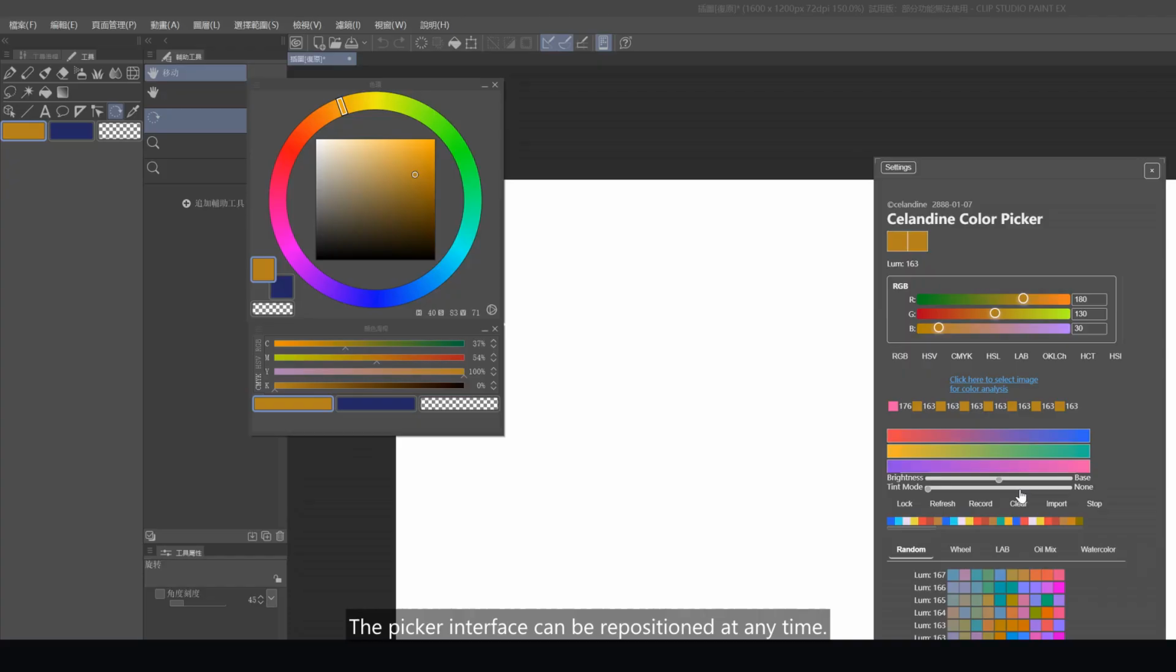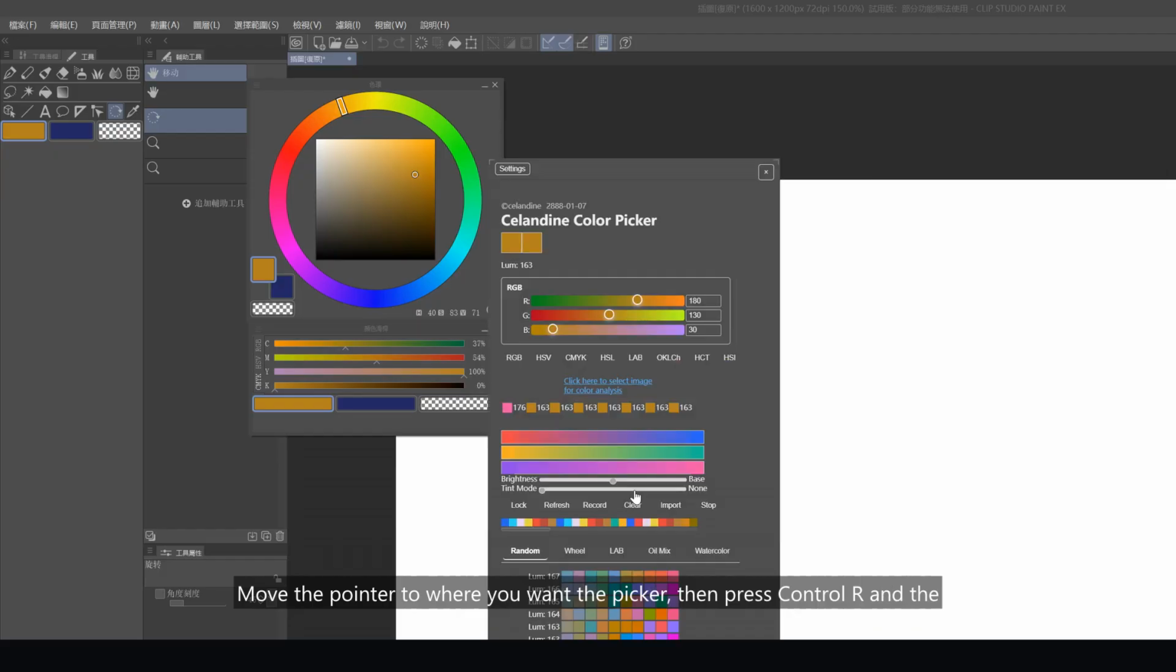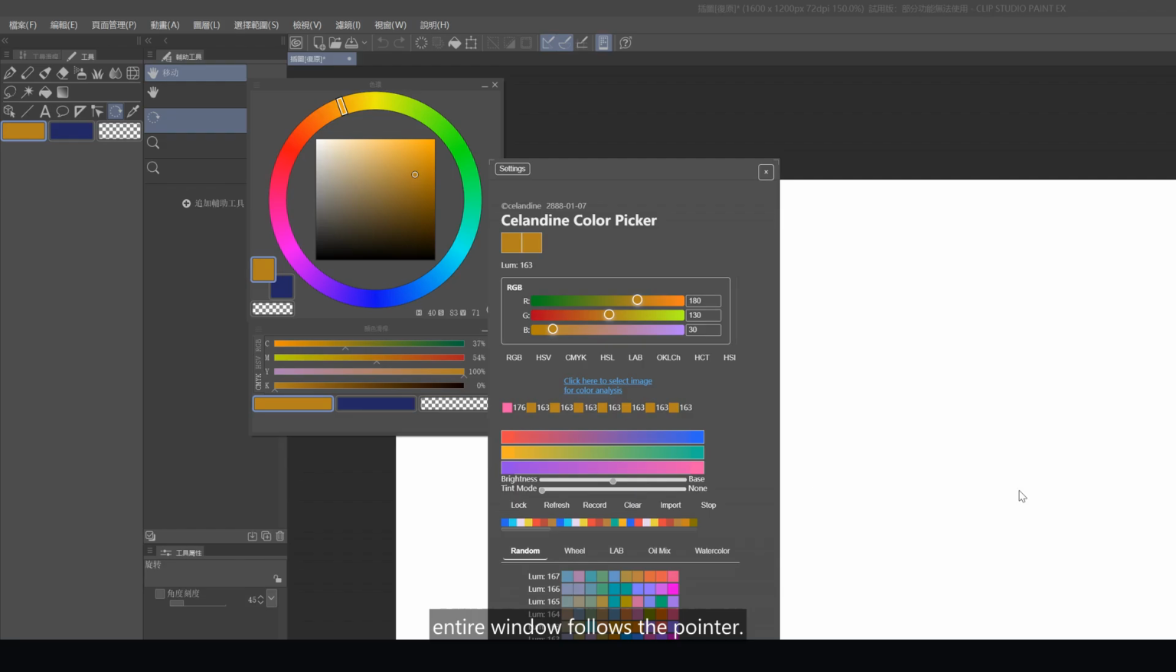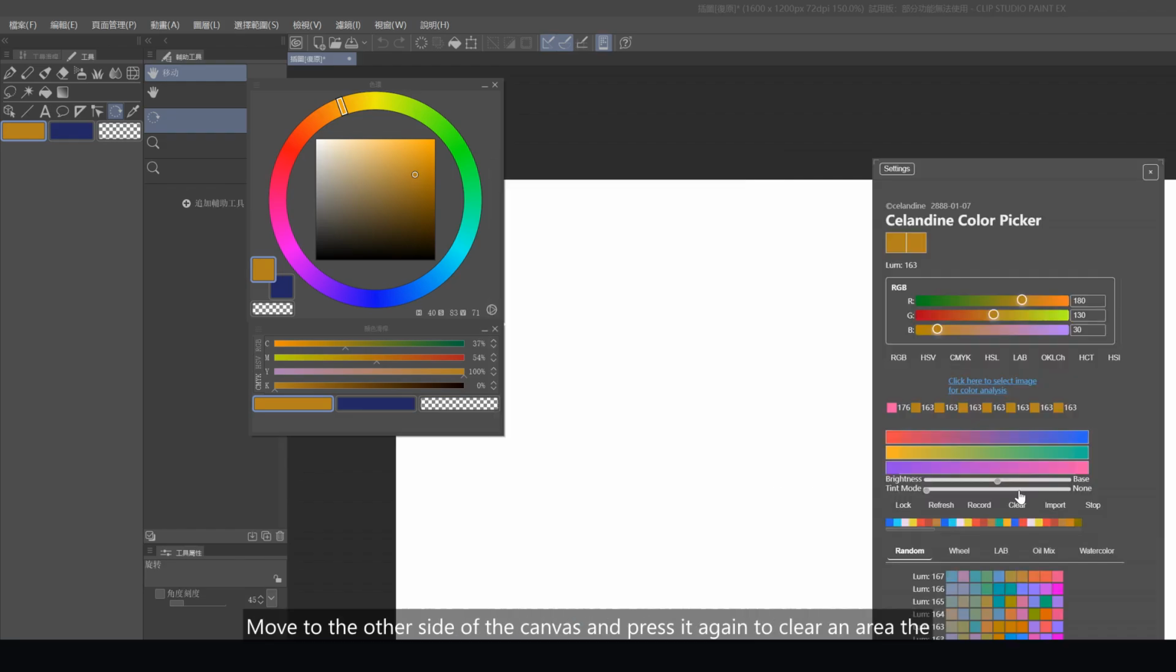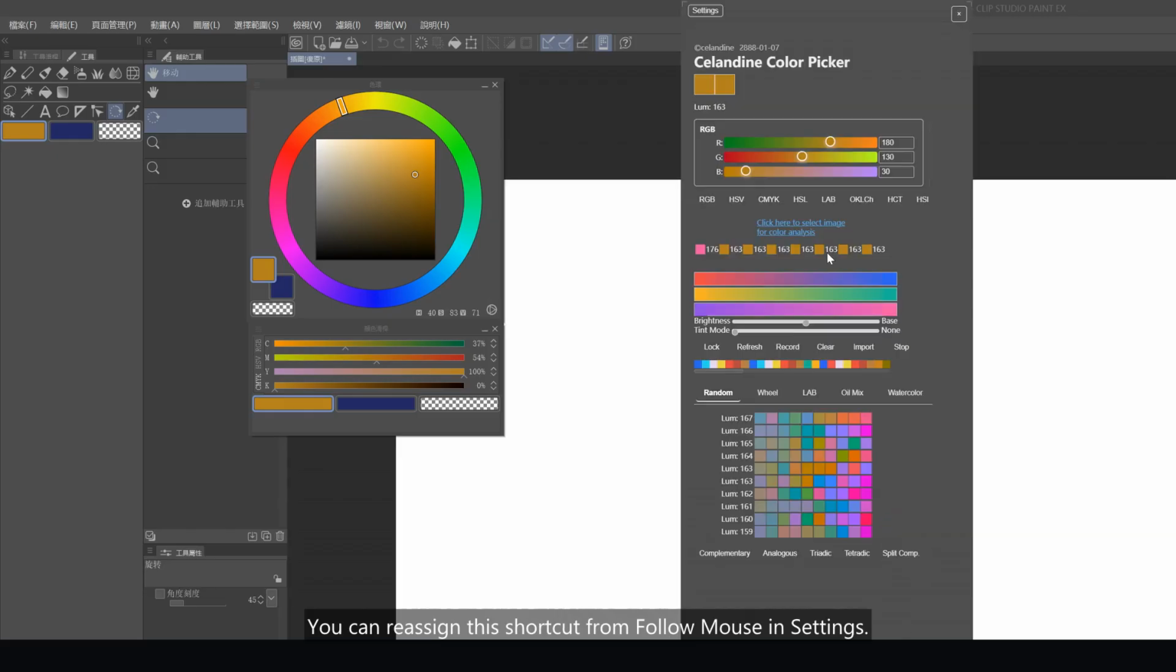The picker interface can be repositioned at any time. Move the pointer to where you want the picker, then press Ctrl-R and the entire window follows the pointer. Move to the other side of the canvas and press it again to clear an area the picker was covering. You can reassign this shortcut from Follow Mouse in Settings.